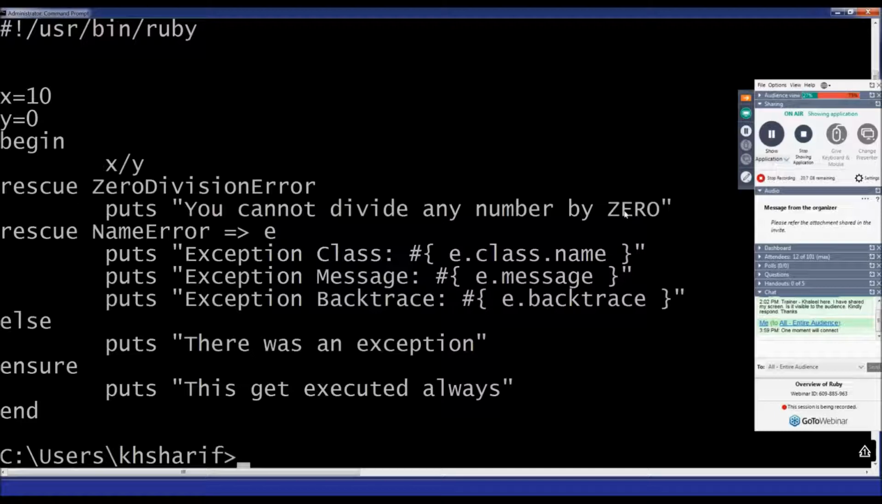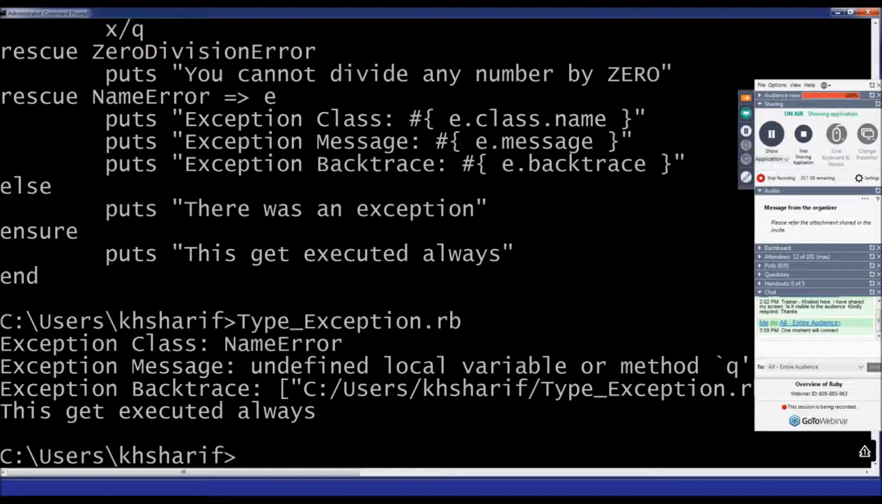So we are going to have x divided by, instead of y, I will give, let us say, q. I'll give x divided by q. And now when I execute this, observe that it is giving you exception class name NameError. Where is it coming from? Observe that instead of just a puts, I have 3 different puts here.